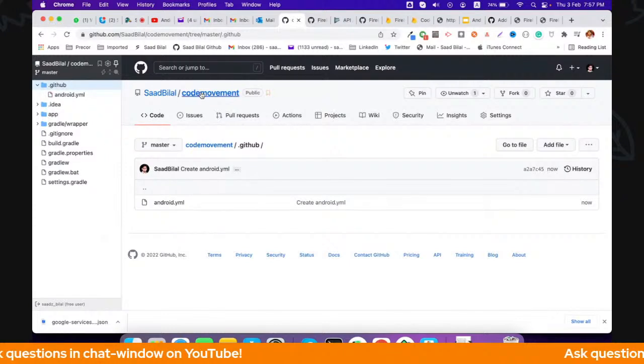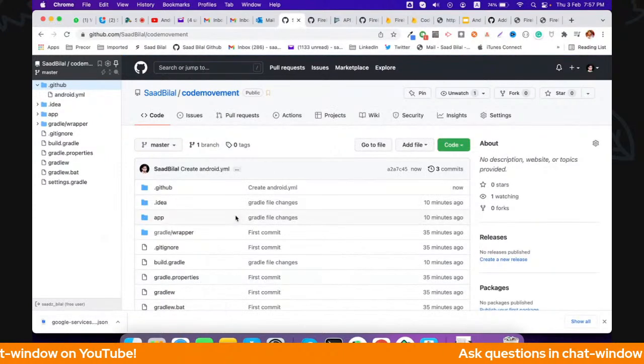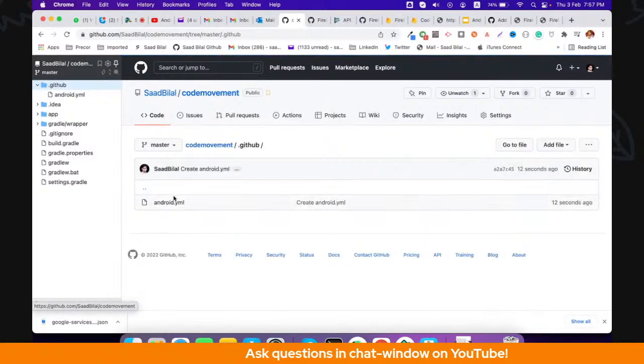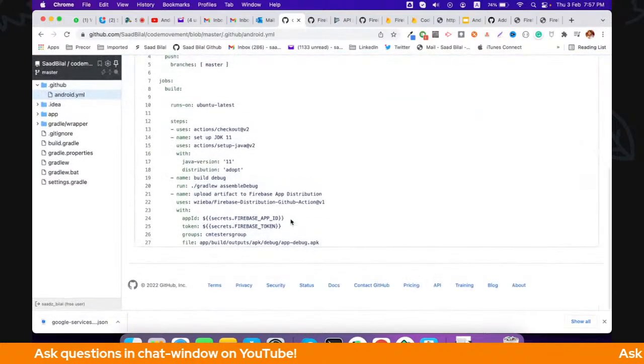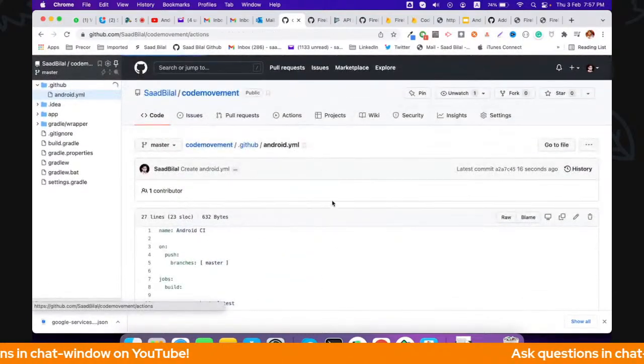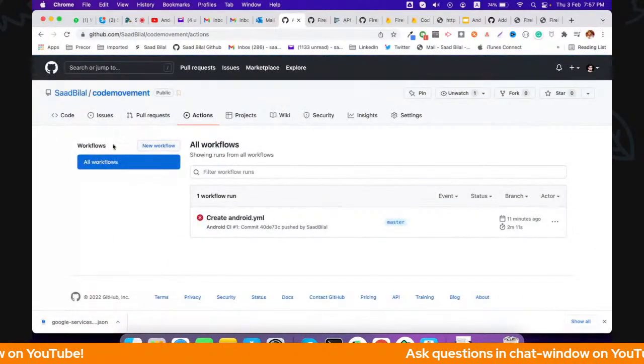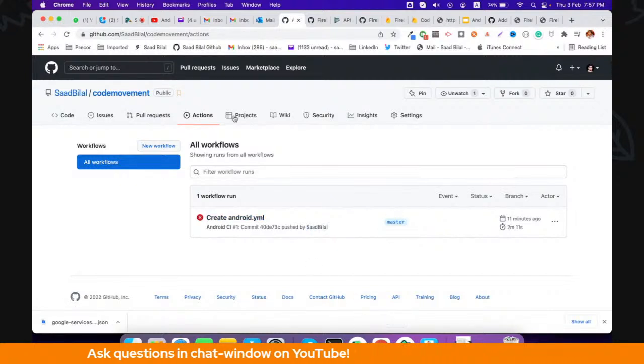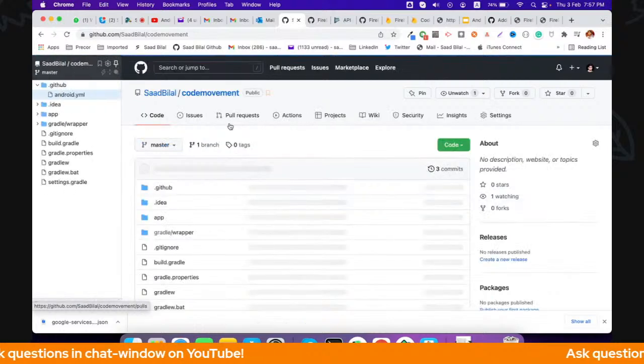So now we have that repository, Git, and we have this Android YAML file here, and I have committed the change. So there is no workflow triggered.